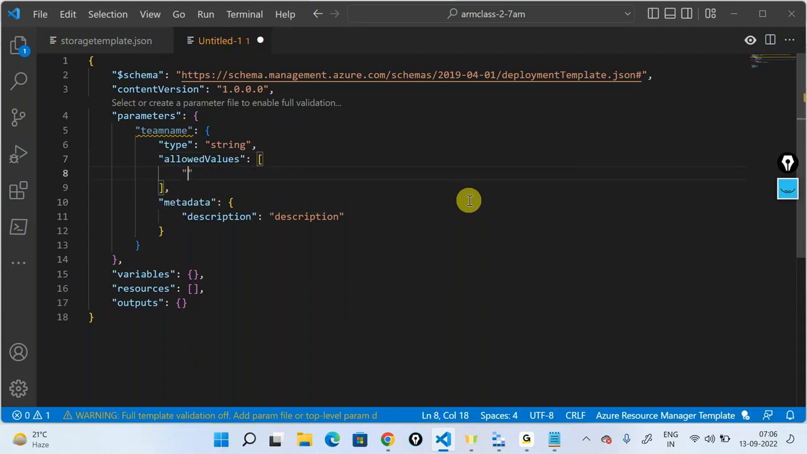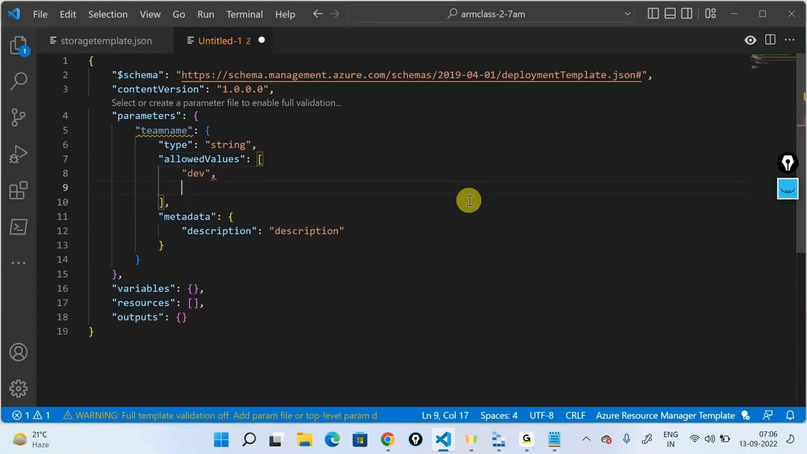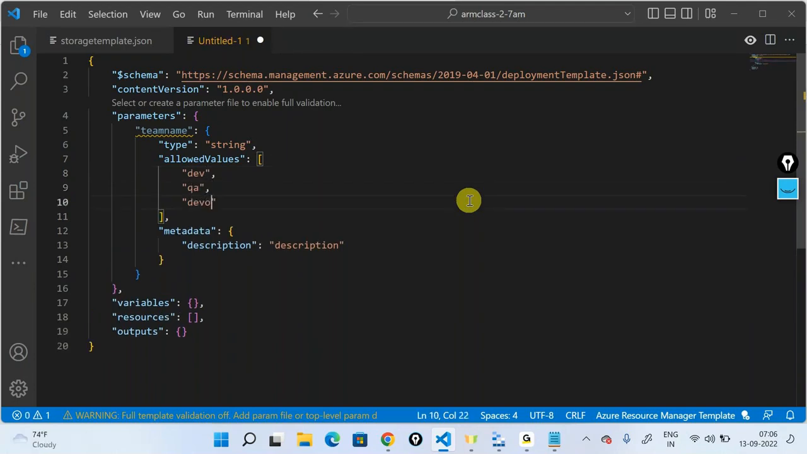In the allowed values section, I'll say it is dev, QA, DevOps, and so on. What exactly does the allowed value mean here, guys? What do you mean by an allowed value block here? Where is it used? Anyone? Any inputs here? What do you mean by allowed value and where is it used?